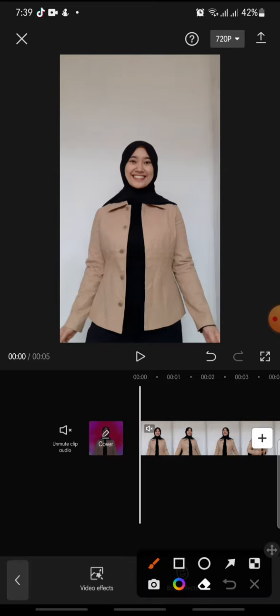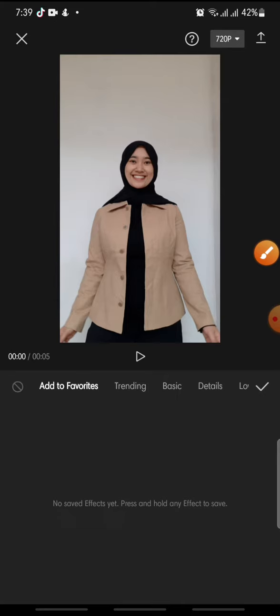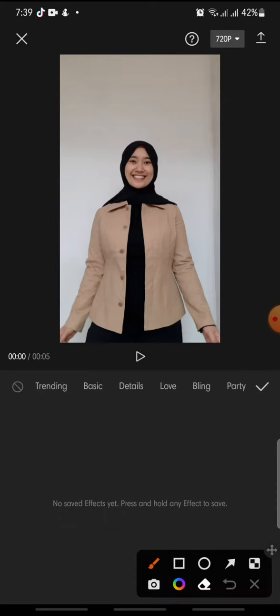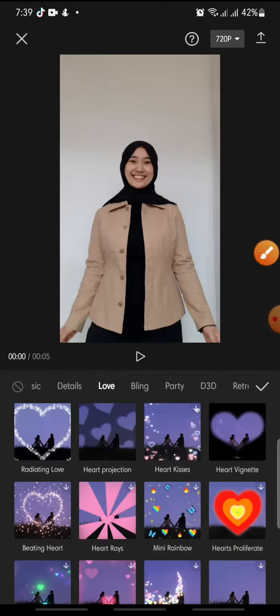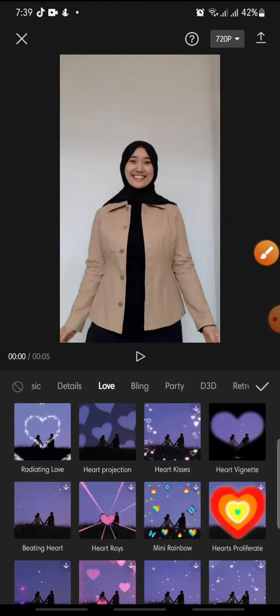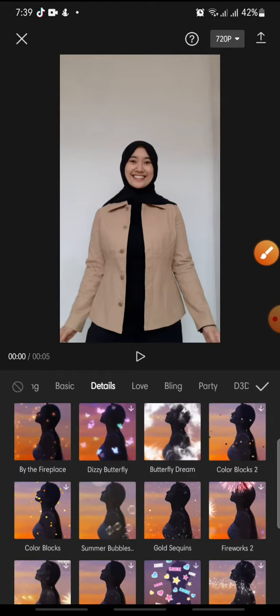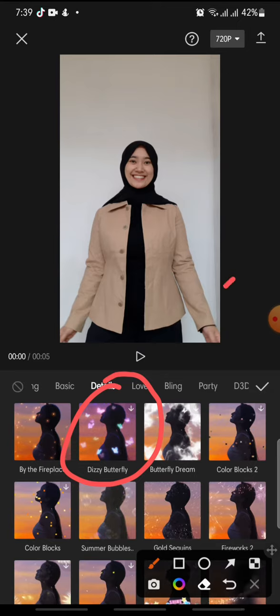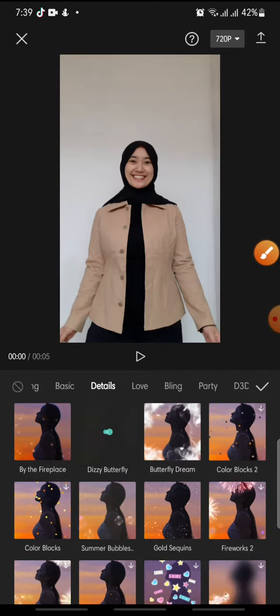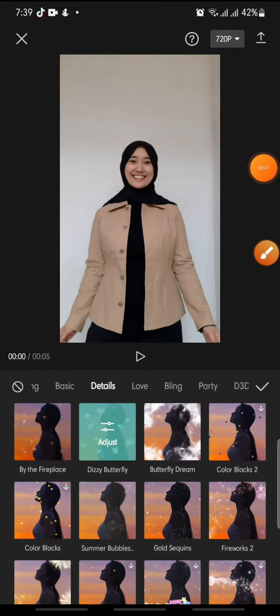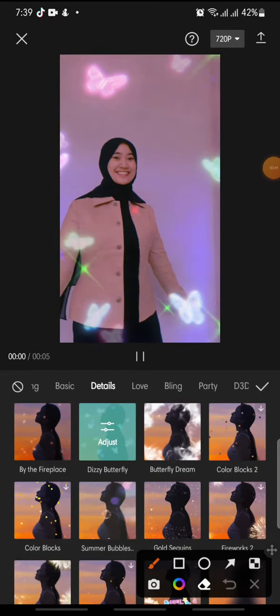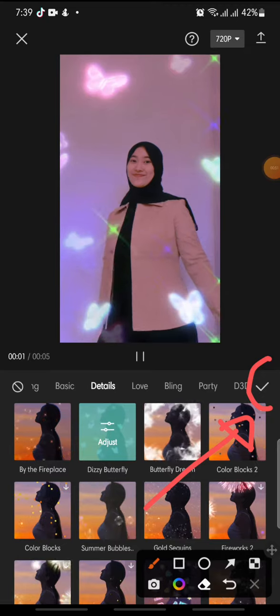And after this, you can click on the video effect. And at the menu, you can swipe until you can see the details. This one, you can click on it, and in here you can see this dizzy butterfly effect. This is the newest effect on CapCut. You can click on it, and after this you can click the check icon in here.